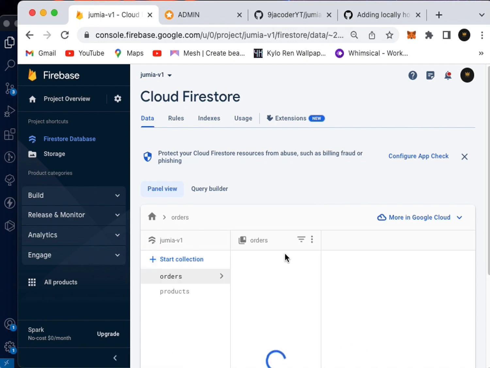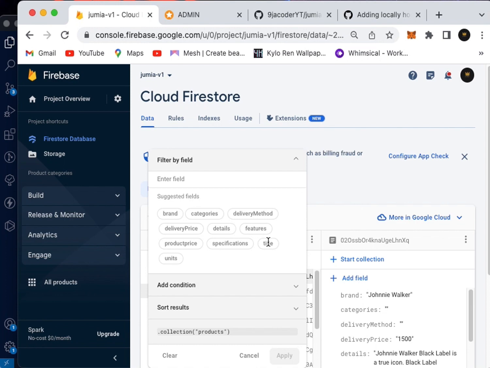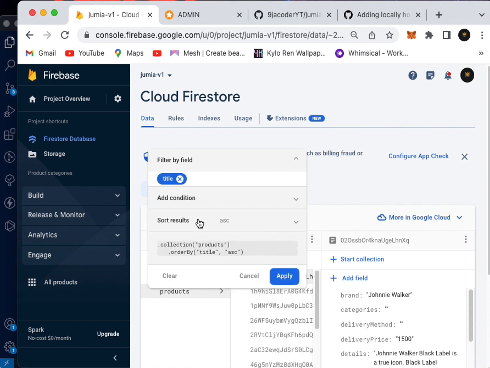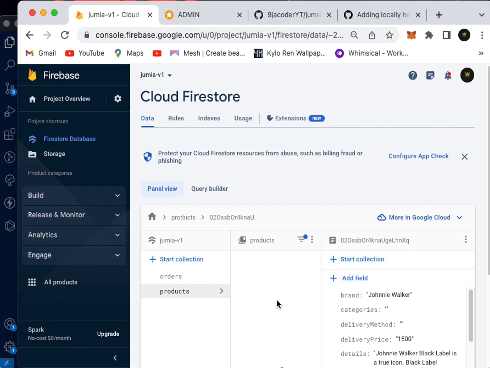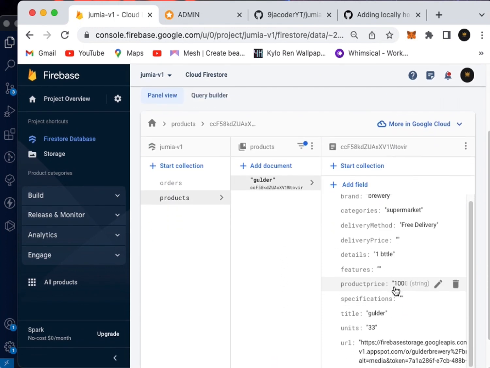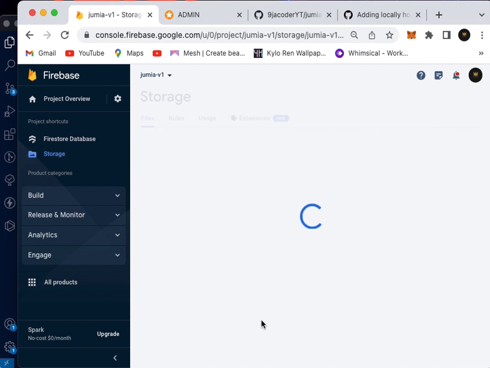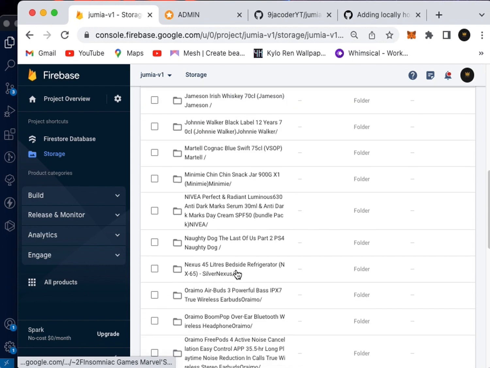Yes, I remember. So let's come to products and search where title is equal to passwords. Apply. Okay, so it's here. We did get a URL here. So let's go back. I'm sure it's because it's not exactly the way I typed it, that's why.